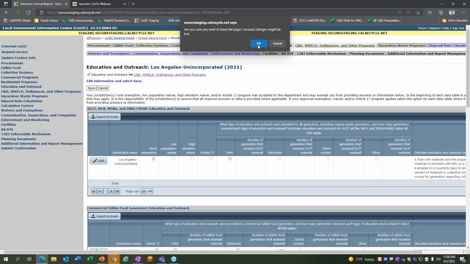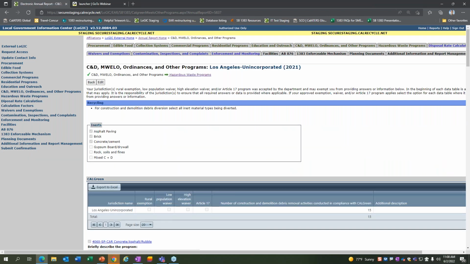Okay, so moving on to the C&D and WELO, I do want to point out this particular section is not going to look a lot different, but it's going to be reorganized a bit. The main change is that it's only going to include WELO, C&D, CalGreen, and other programs. The ordinances we're going to move over into the enforceable mechanism section, which is also going to change its name. So I just want to note that this particular section will look different, even though it'll function the same. It'll just be reorganized slightly.